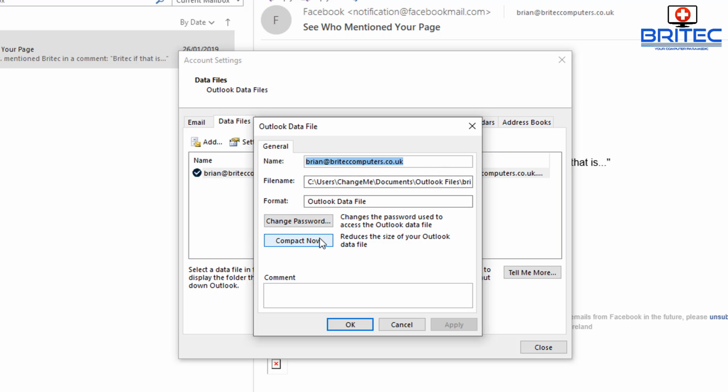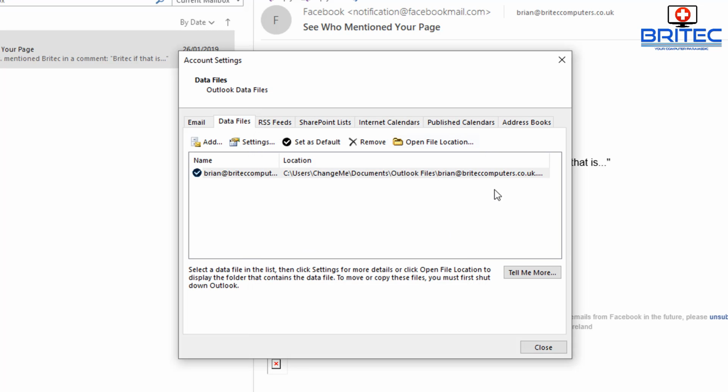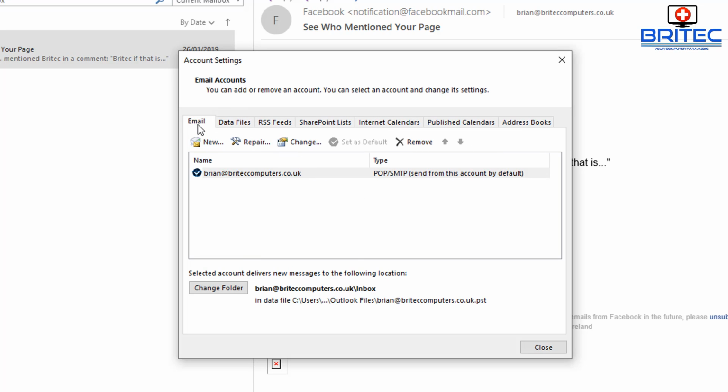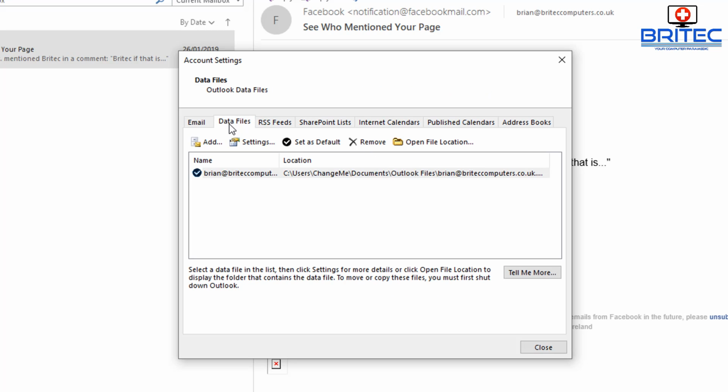Once you've clicked on the Compact Now, if you're still having issues with that, let me go close here, and we're going to go back to where it says Email, and from here what you want to do, there is a little repair feature. You can try to run the repair tool here, but if that doesn't work, what you can do here is go to where it says Data File, Open File Location.